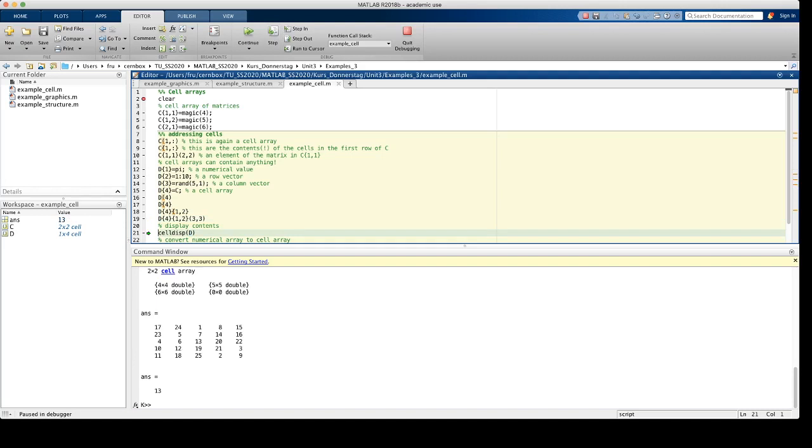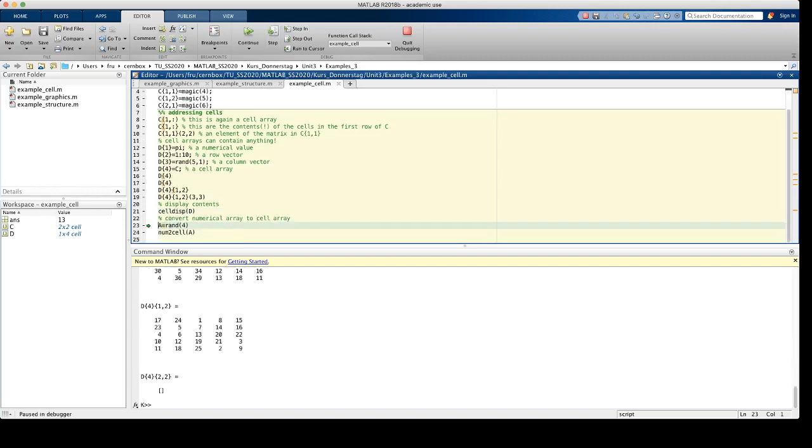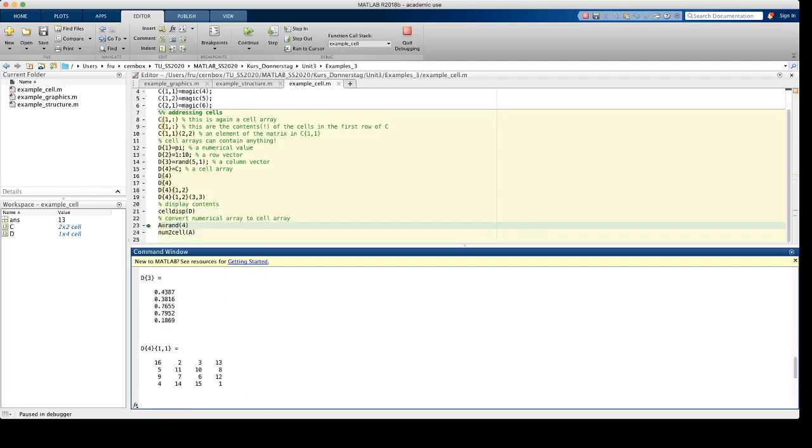Okay, if you want just to get a rough idea what this cell array D contains, you can use the function celldisp. And this will show you all the cells and their contents.